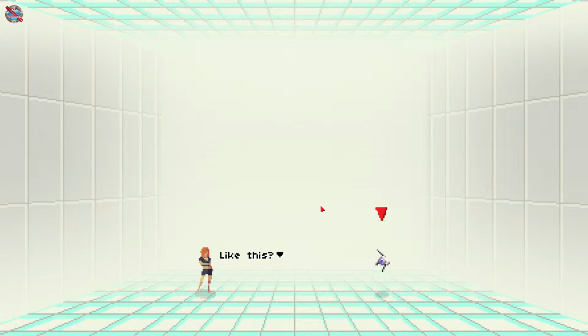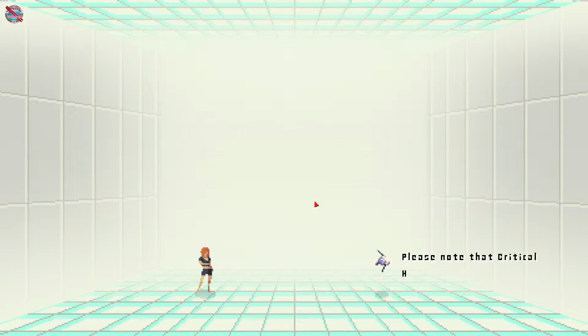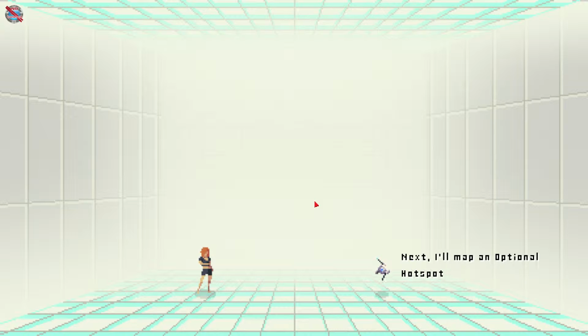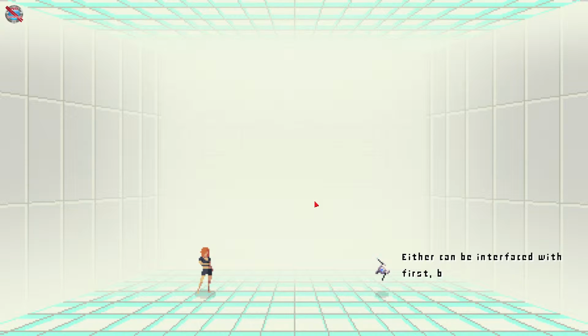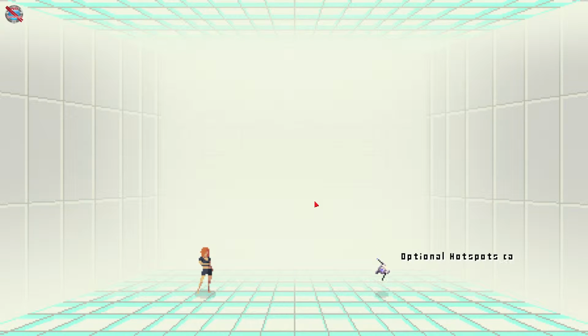Like this? Yes, good. Calibration parameters are within reasonable boundaries. Please note that critical hotspots are marked by a visible arrow. Optional hotspots are not marked until the cursor passes over them. Next, I'll map an optional hotspot to my coordinates, and a critical hotspot to the screen edge. Either can be interfaced with first, but once the critical hotspot has been chosen, the optional hotspot will become unavailable. Optional hotspots can be revisited on subsequent VR operations.